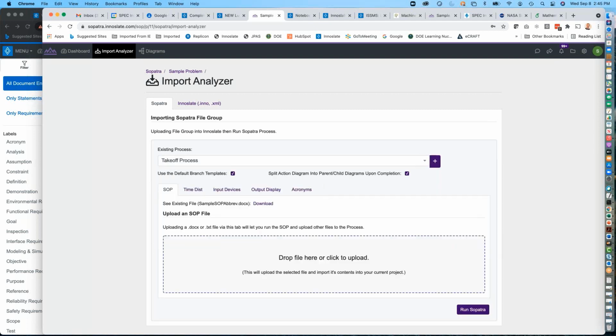So this is a couple of the things you can check. The use default branch templates. So this lets you pick that and then split the action diagram into parent and child upon completion. Okay, that's the thing about creating the hierarchy for you automatically. That's my preference. Again, I like abstraction. I don't like to get overwhelmed by one big model because I find that just makes it difficult to understand well.